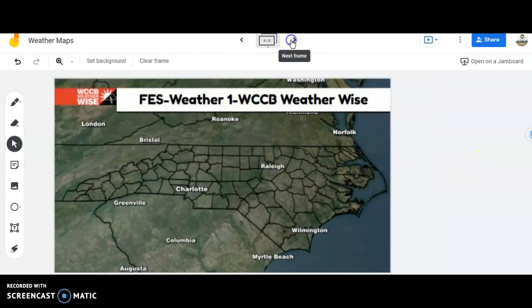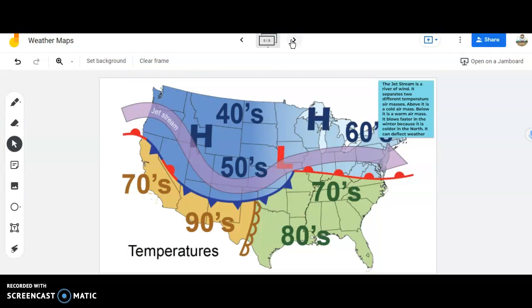One thing that I want you to do with this page right here, Anna, is tell me what you learned about the jet stream.